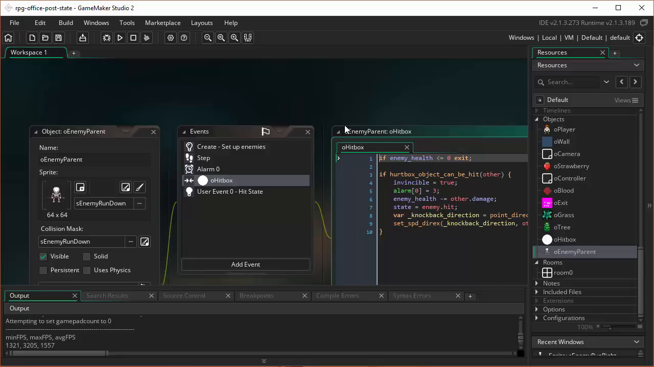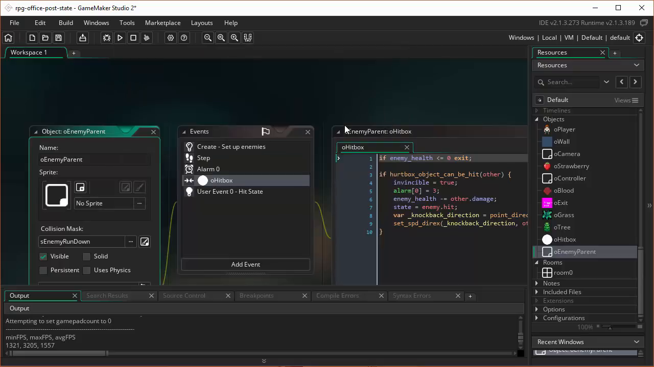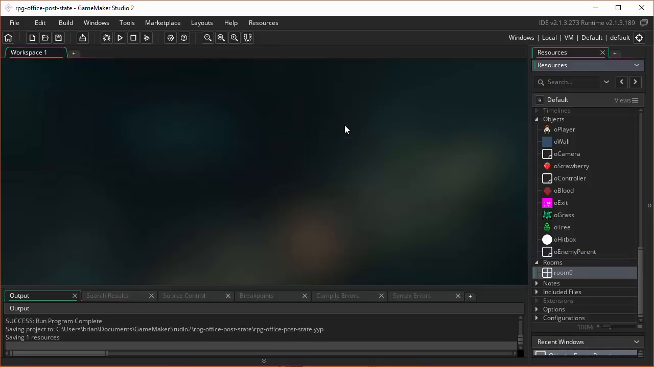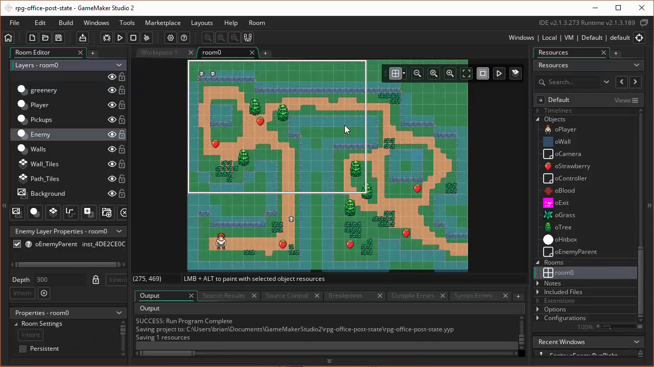All right, we'll end this lesson here, and in the next lesson what we'll do is continue to update our enemy, moving into and creating a child enemy that will actually be the one that's in the room, not this one here. So to wrap this up on your own project, make sure to remove the sprite that's on this enemy parent, come into your room, go to the enemy layer, and remove the parent enemy from the room.